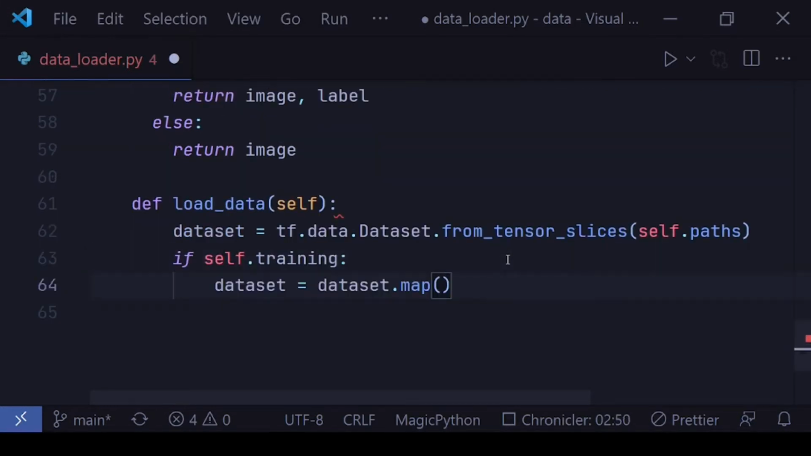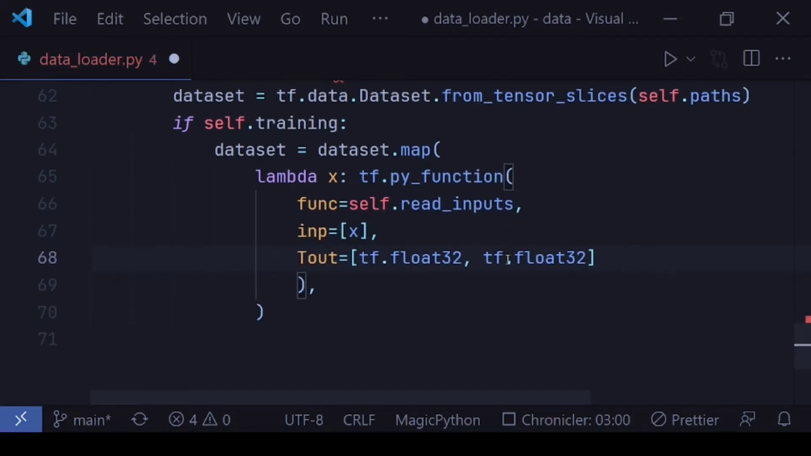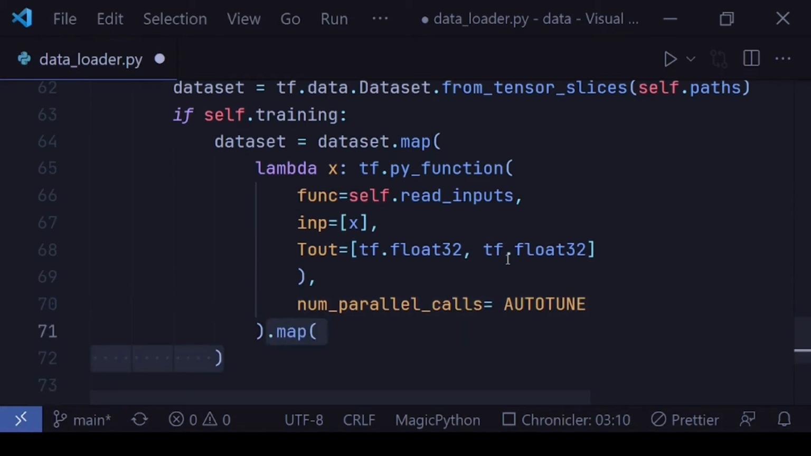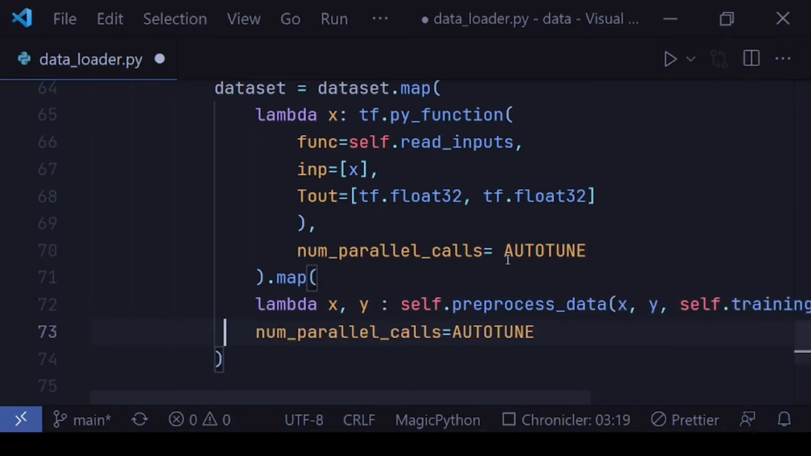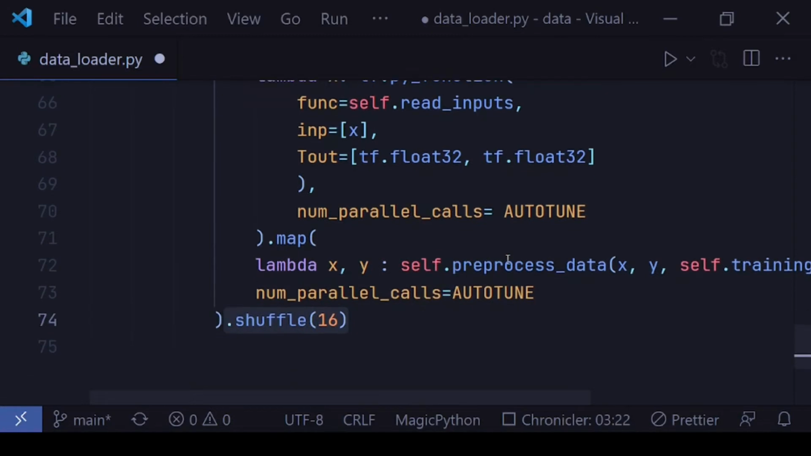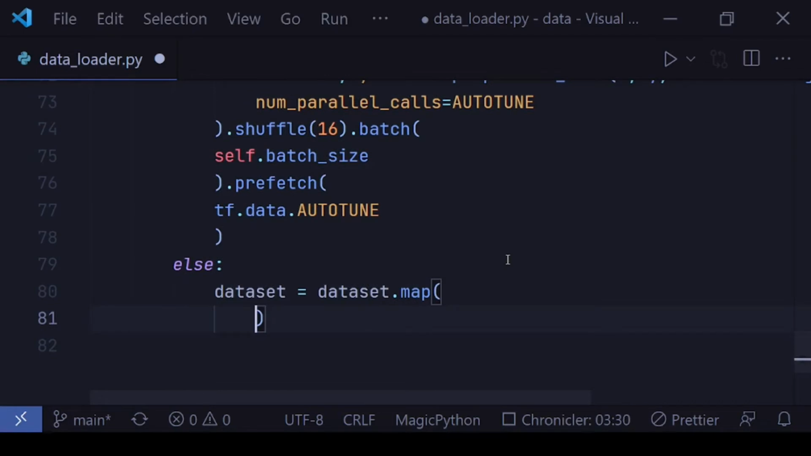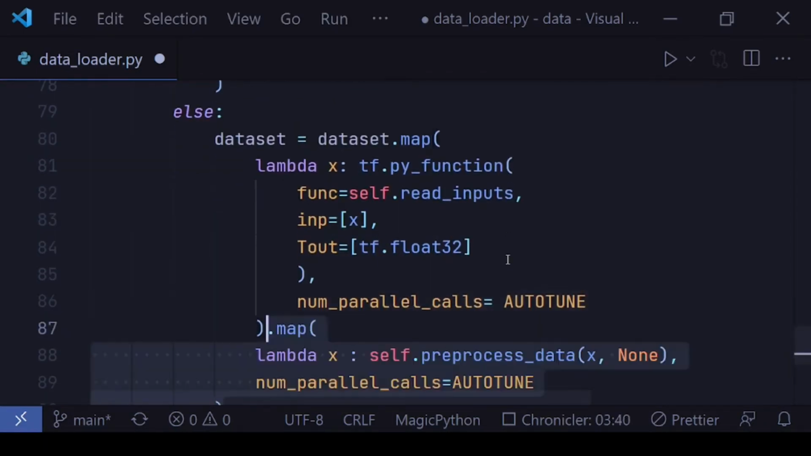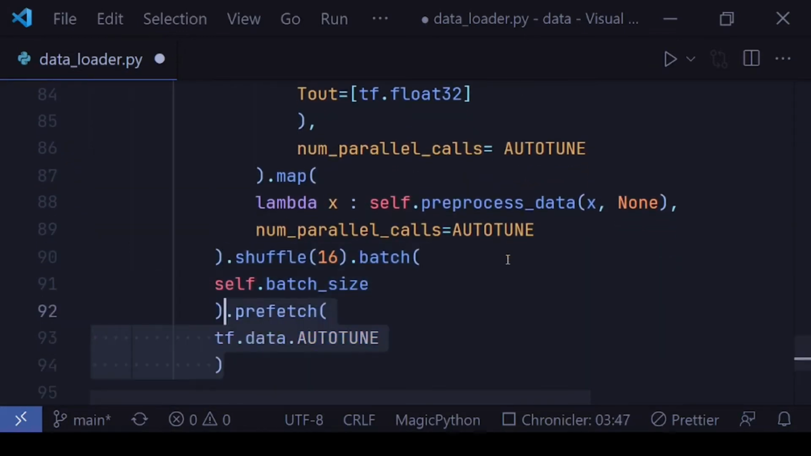If it's training, we want to map the data through the read inputs function with the input, and then we want to output, since training is true, and then we auto-tune it to make use of multi-threading. And then after that, we again map the preprocessed data for augmentations of the images, and we again make use of autotune. After that, we shuffle, batch, and prefetch. If training is false, we'll only need one output. So in this case, the read inputs will have one output, and for the preprocessed data, we'll only have one output. After that, we'll shuffle, batch, and prefetch.